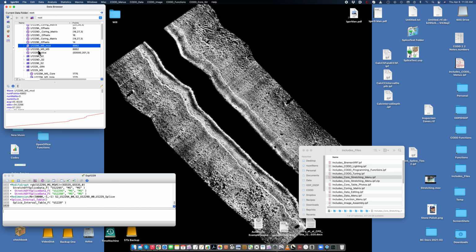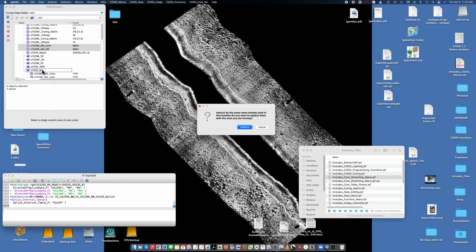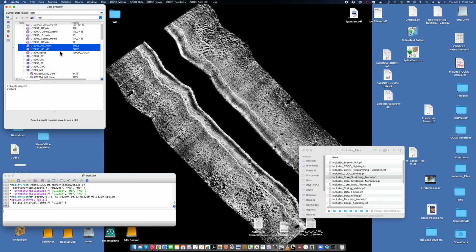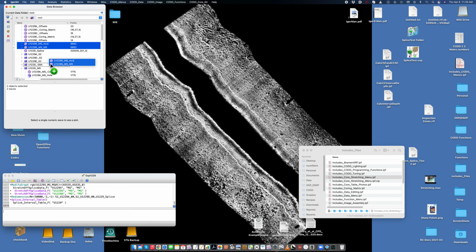Okay, so now we've got splice MS and splice MCD. Let's take these two and move them back into the MS folder. Right there. Oh, okay, that's probably from when I was practicing, so we'll just replace them. But, oh, whoops. No. Let's try again. Okay, there we go.